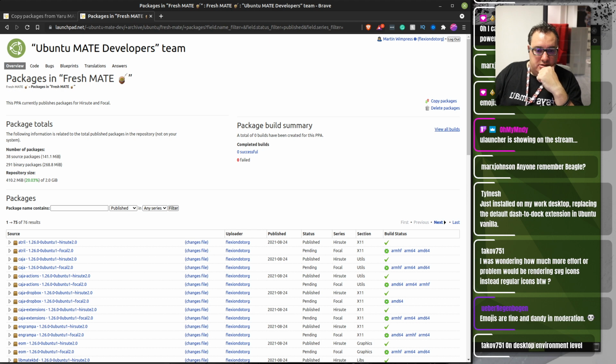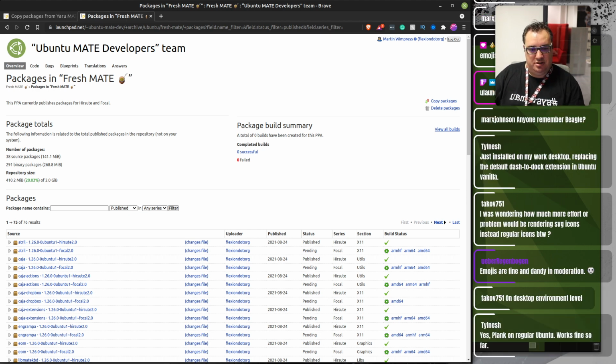And Takov asks, I was wondering how much effort or problem there will be rendering SVG icons instead of regular icons. So Takov, where do you mean? Because in Ubuntu MATE 21.04 and the transition to Yaru, just about everything is an SVG now. There are very, very few fixed resolution images.